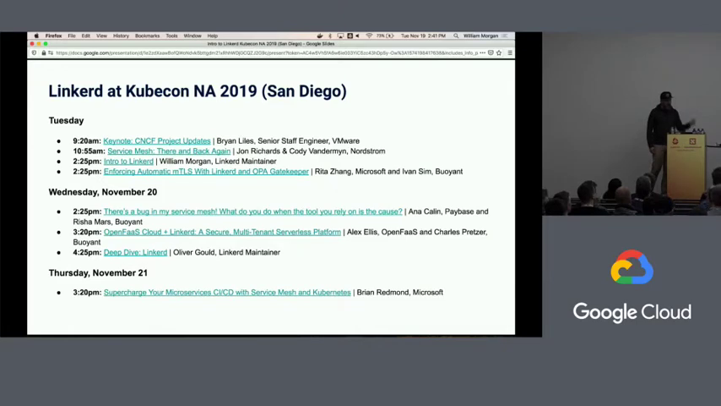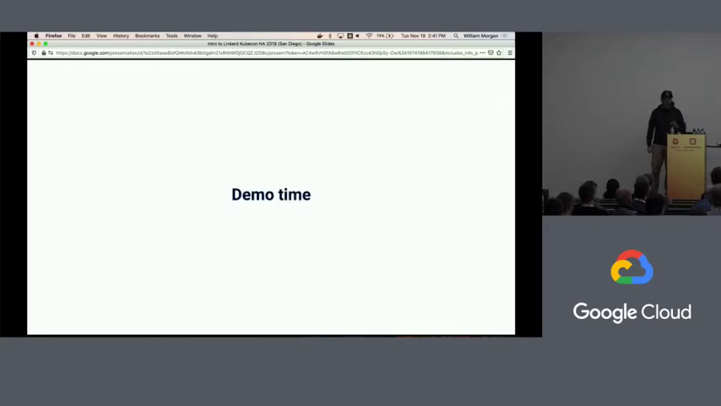And then tomorrow, Anna and Risha are going to be talking about some really cool stuff that they did with Linkerd at Paybase. If you're into functions as a service, you have Alex and Charles talking about OpenFaaS. And then Oliver, like I mentioned, will be doing a deep dive. And then finally, Brian Redmond from Microsoft on Thursday will be talking about supercharging your microservices CI/CD. There's a lot of content on all these things.